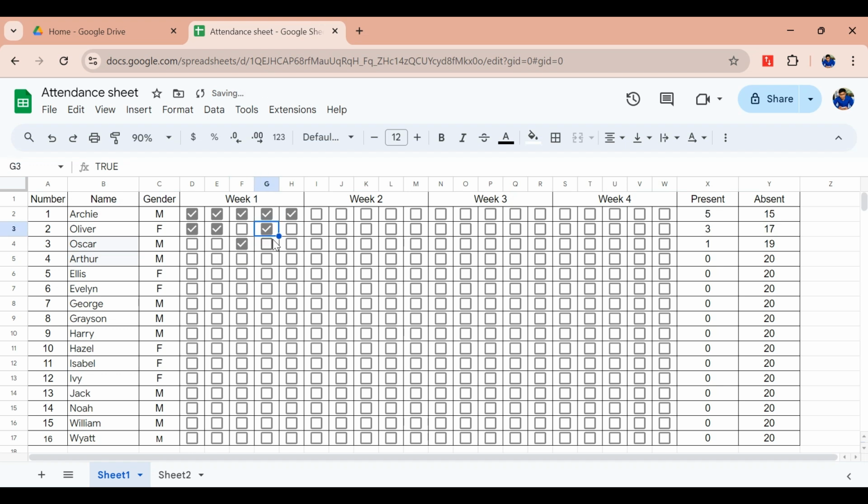Today, we're going to learn how to create a simple yet effective attendance sheet using Google Sheets. This tool is perfect for keeping track of who's in and who's out, whether you're a teacher, a team leader, or just want to organize your events.